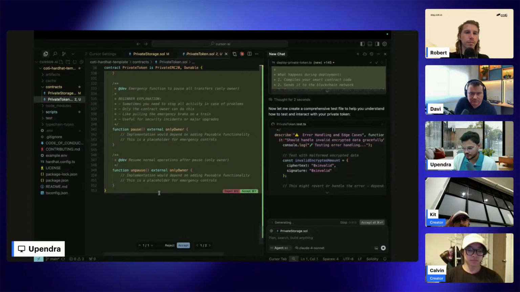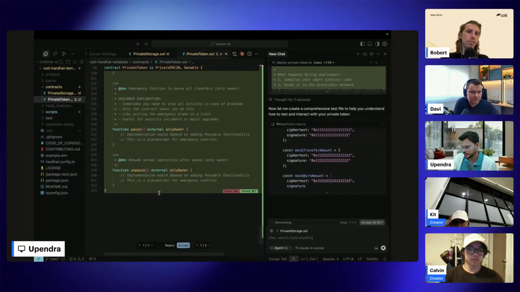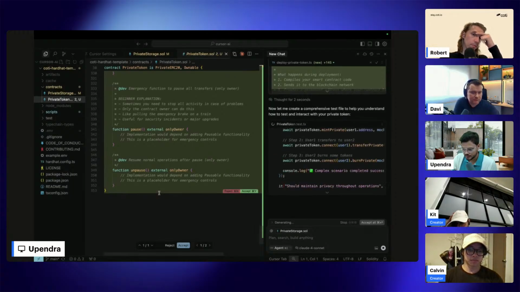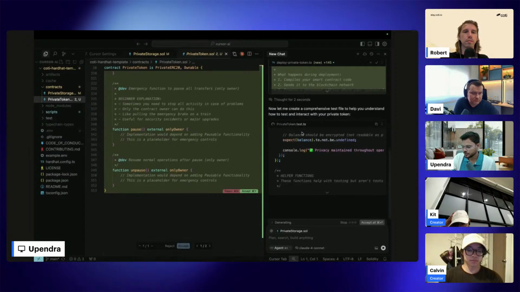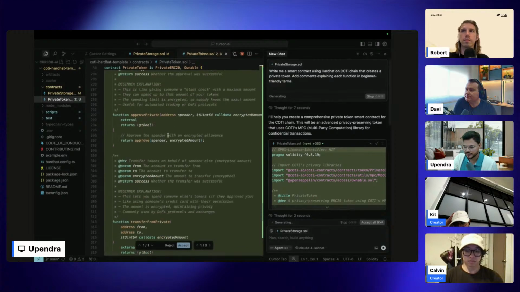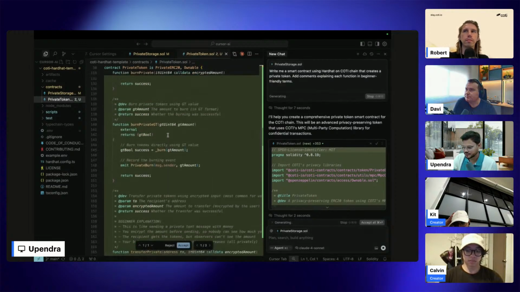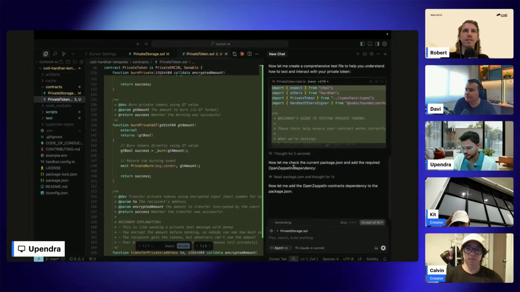Even though we may not need that much functionality. So in the beginning, we need to provide the functionalities we need. If we check my prompt, the prompt I provided was: write a smart contract using Hardhat on COTI chain that creates a private token. We didn't provide any functionalities we need here, so that's why it has implemented all the functionalities. But we're still going to find out what else it's going to do.